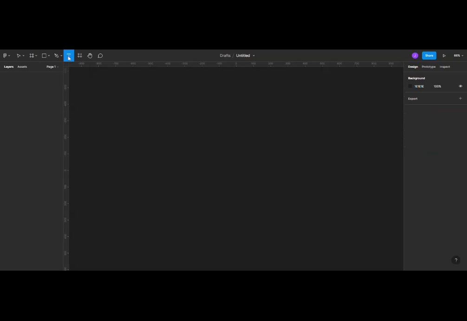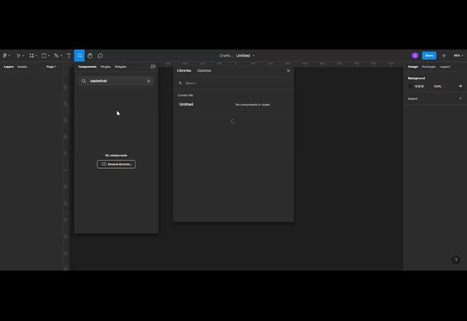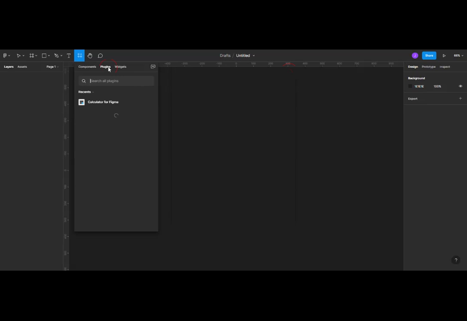This is text. If you want to write text into your design, we are going to use the text. We're going to put numbers in the calculator. These are resource shapes. So if you wanted to look for a, let's say, basketball, let's see if this works. No components found for basketball. Yeah, so here you can just find plugins and shapes.